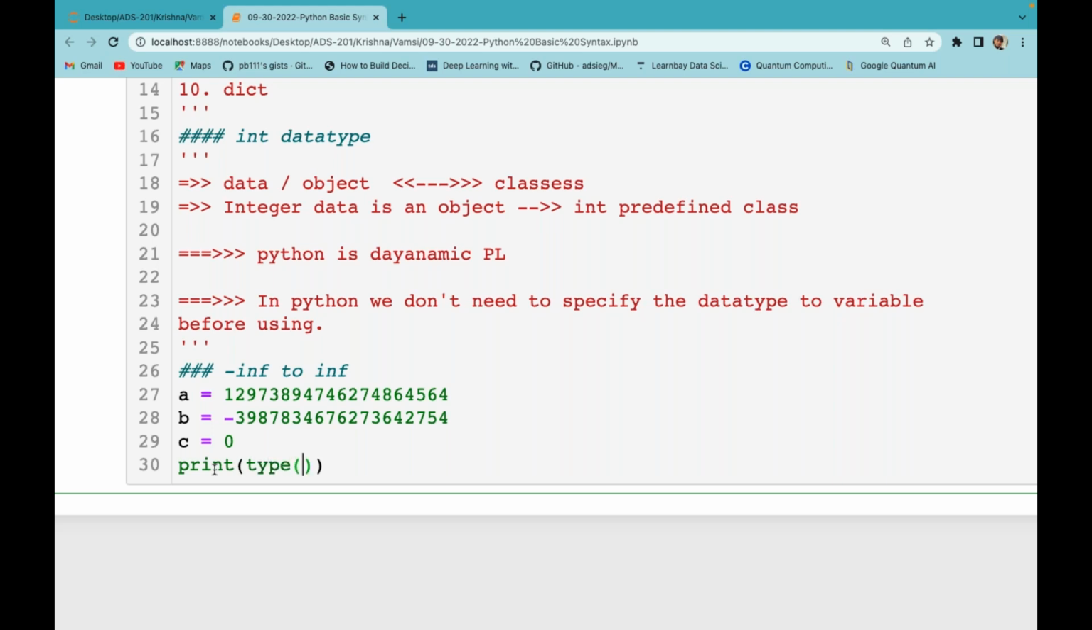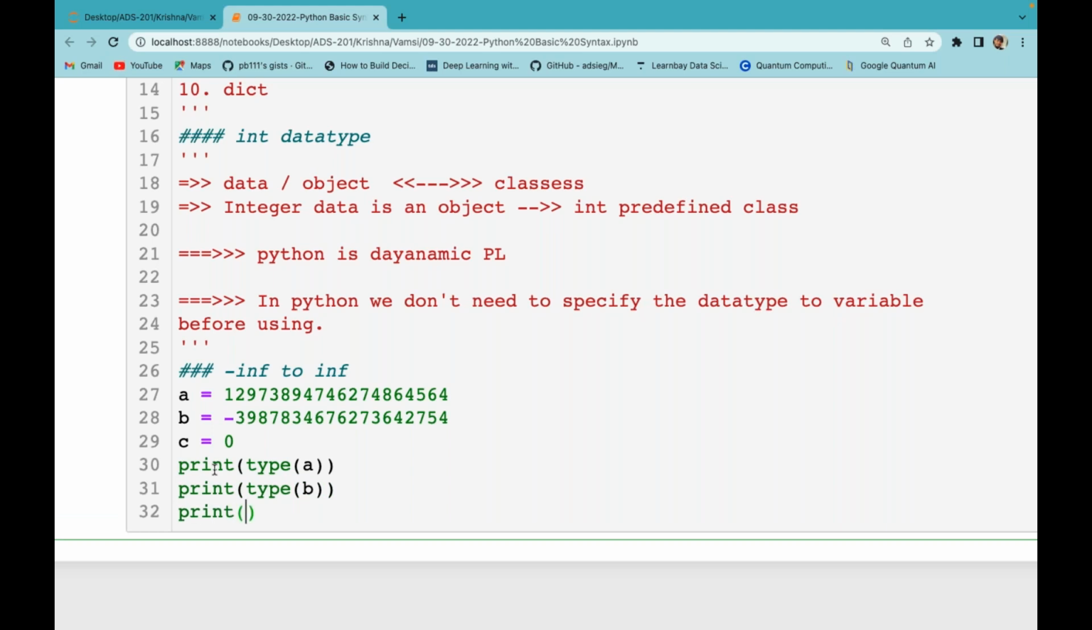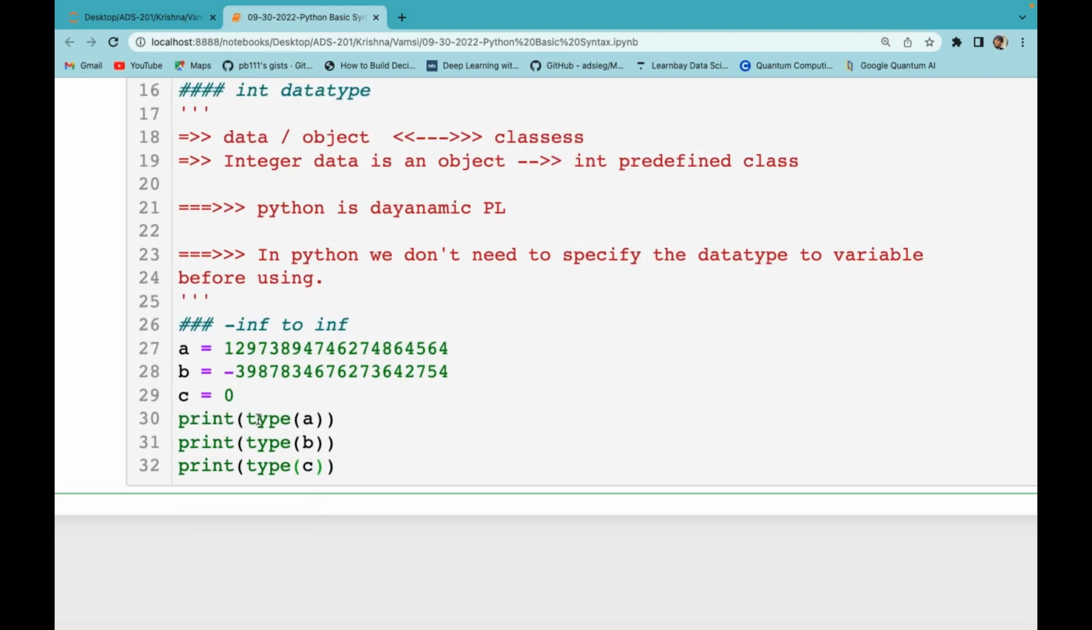If I want to know the data type of any variable, we can use the type function. When you want to find out the data type of b, which is also an integer, you can write it. If you find the data type of this one, see, automatically Python recognizes it as an integer instance. That is the way the Python programming language has been developed.